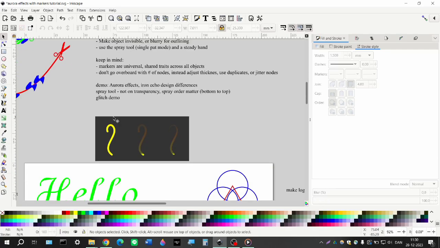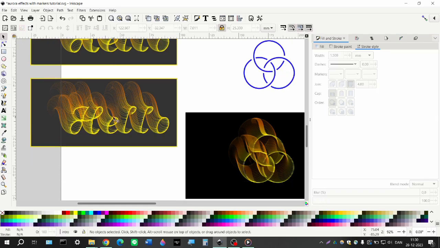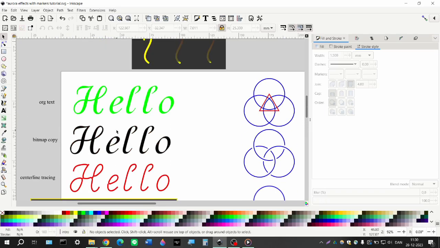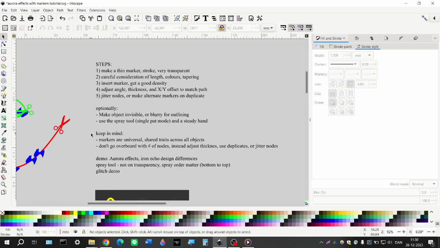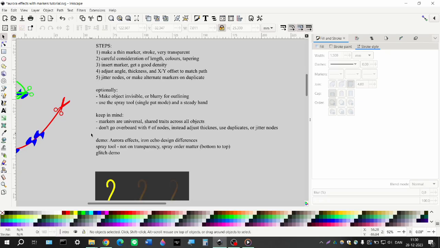And you can take the original object and just completely make it disappear if the markers are enough to showcase the actual shape. Then you probably don't need the stroke itself, or you can just make it blurry. That also works too.